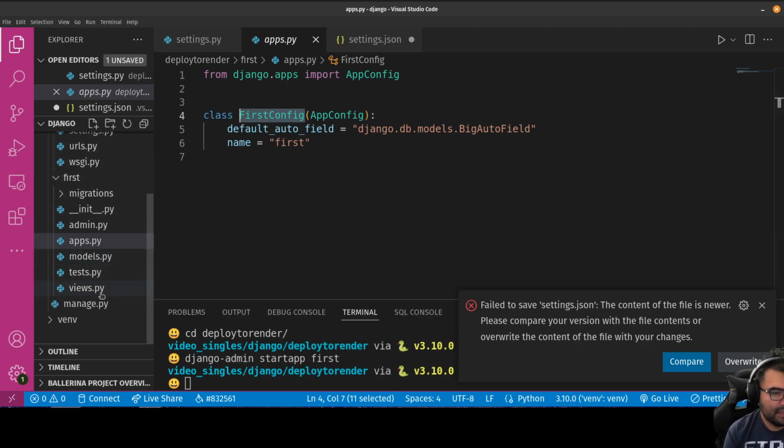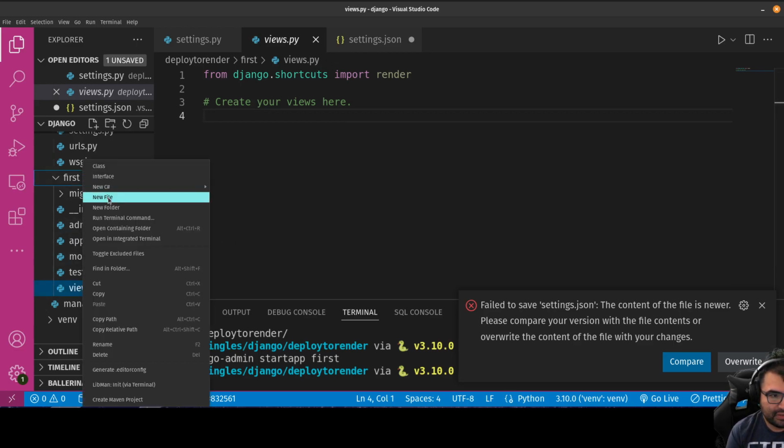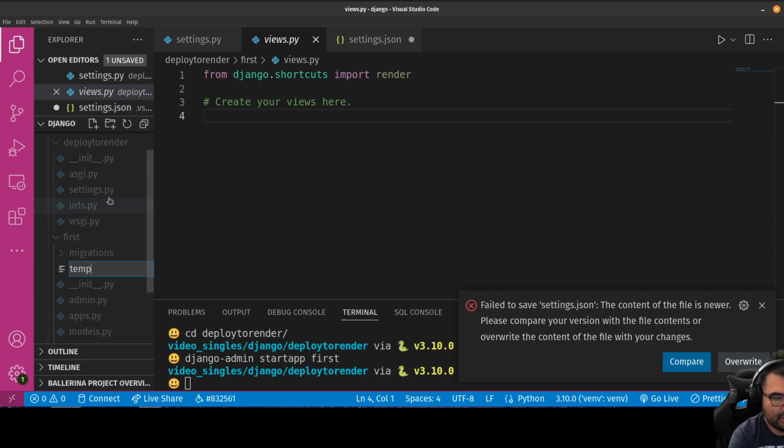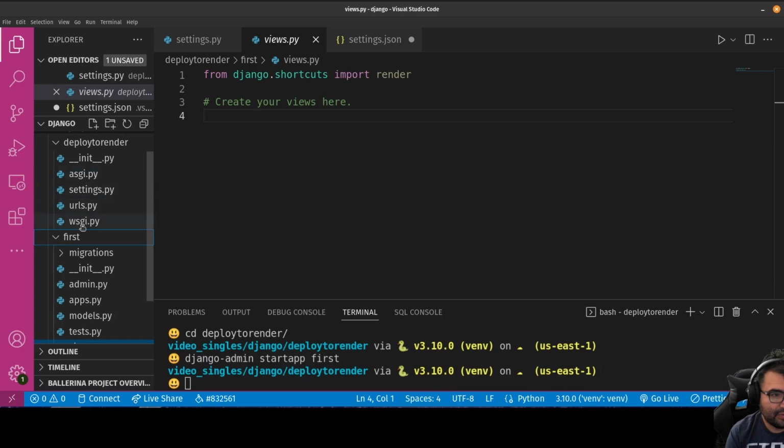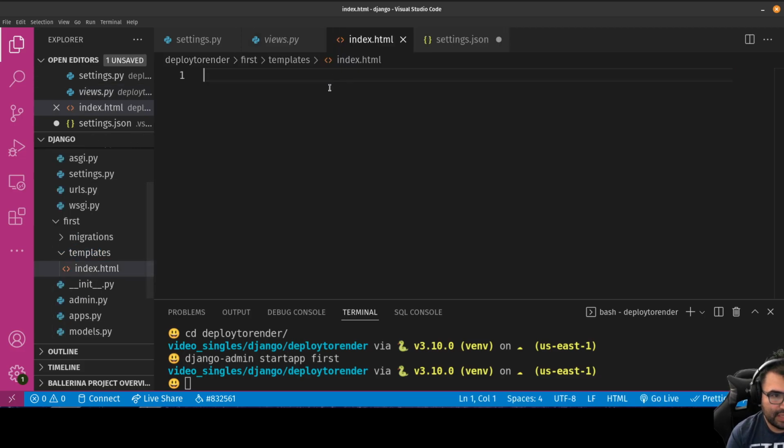Okay. Next we'll create a view function. Let me just create a quick template. So new file, templates. Oh, that's a file. I want to create a folder. New folder called templates. And in there we'll put a new file, index.html, which is just going to say h1 hello world. We just want to see that it works.